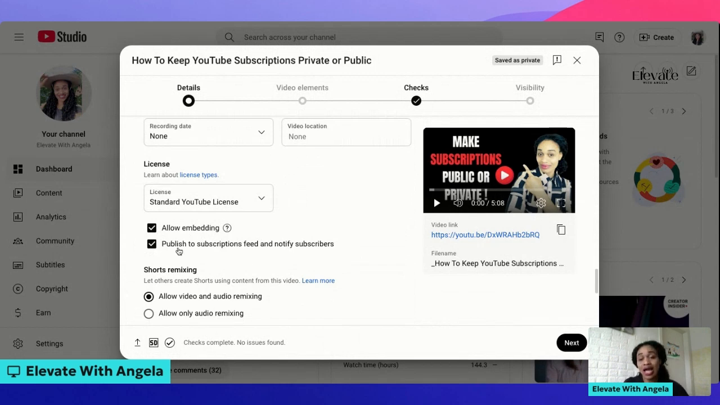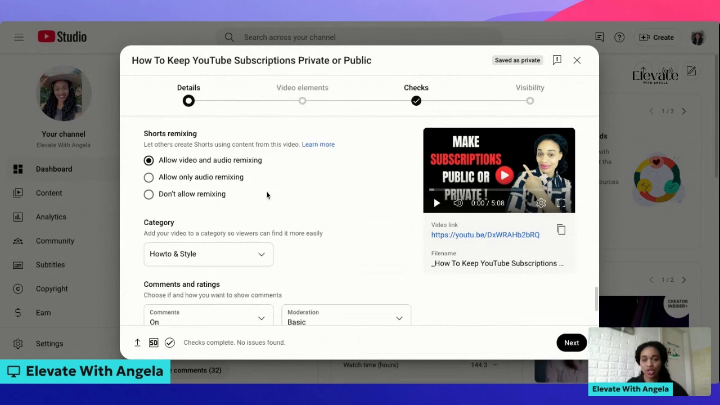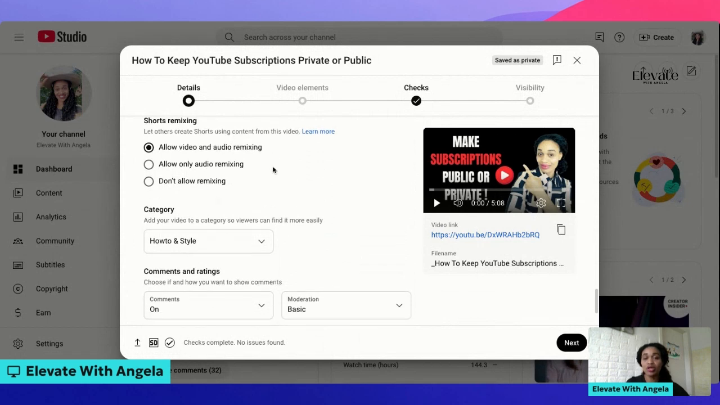But allow embedding, I would say always have that checked, because allow embedding means you are allowing your video to be seen in other sites like Google and all that. Okay, so let's continue. Allow video remixing. Okay, I think you can decide here, but I think it's good if you allow people to remix your video, because it will help you spread like wildfire.